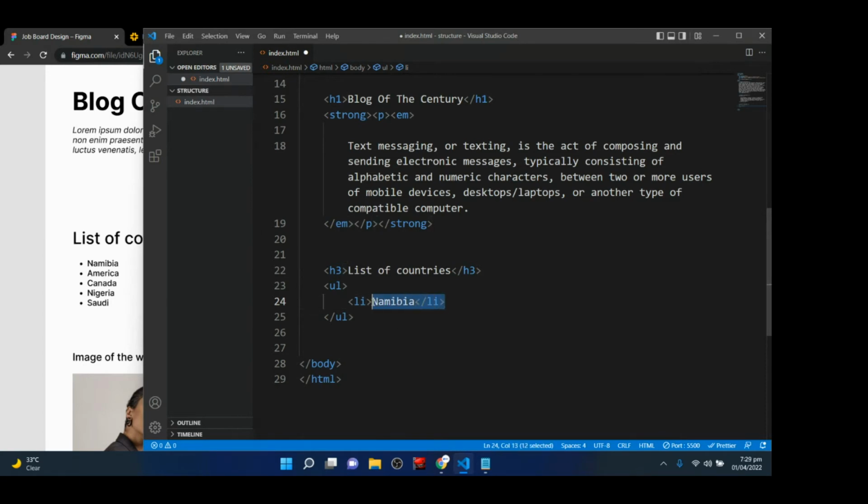Now, all you do is you can copy this, come to the next line and paste it. Remember, still inside the opening unordered list and the closing unordered list. Take note. Now, when you paste it, you come here and you change Namibia to America.